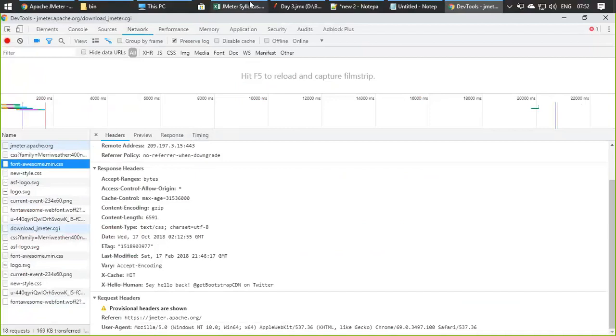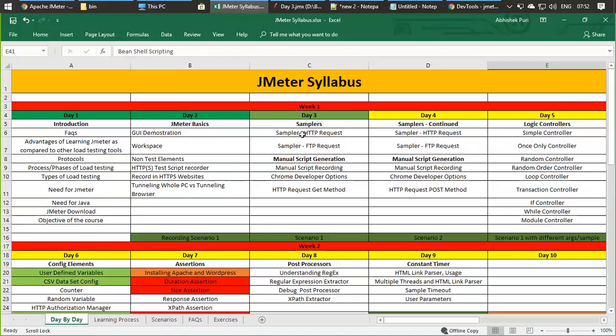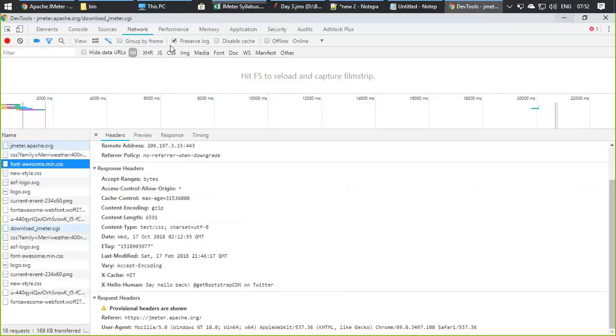Okay, so let us go back to the syllabus. We covered this HTTP request sampler, and we did not cover this FTP request sampler, so let us cover this. And the next thing, that is manual script. So we have covered these things, and we have covered this get method as well. Now coming to this, that is FTP request.